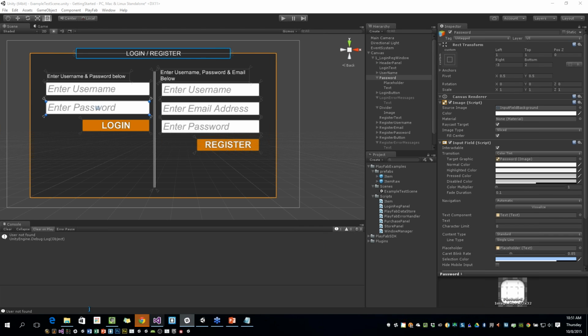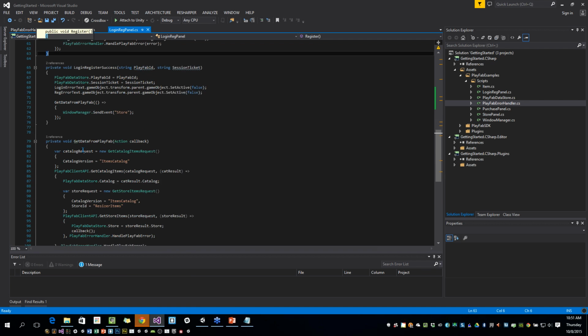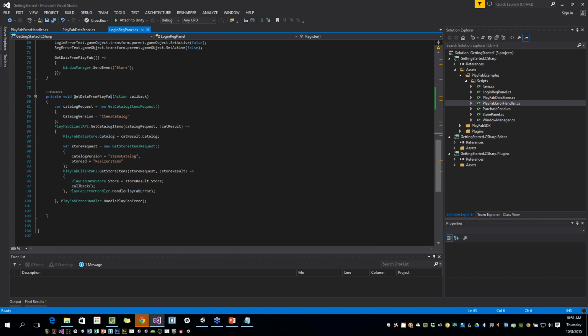Well, I'm gonna close it. Close window. Okay, so let's look. Okay, so we're getting data from PlayFab. We're going to make a new request, get catalog items request, and this is my items catalog.